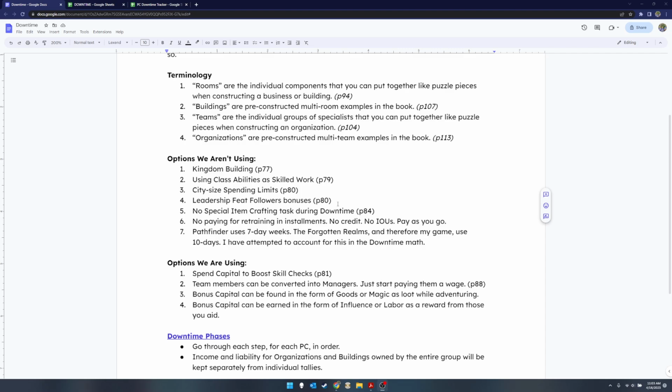No paying for retraining or anything else on installment. The book has this idea that you can go into debt to get stuff done. I have no intention of managing you guys' credit rating or your IOUs or any of that. So if you can't pay for it, you can't have it.